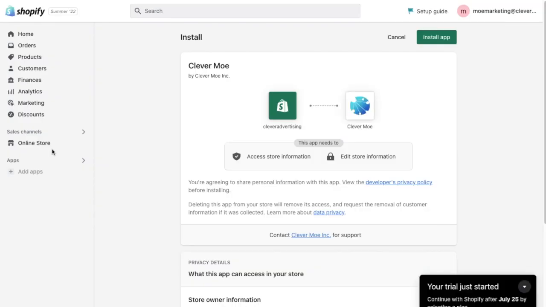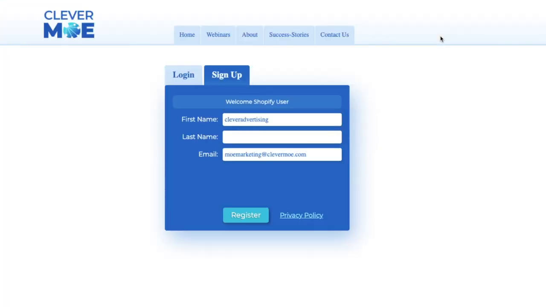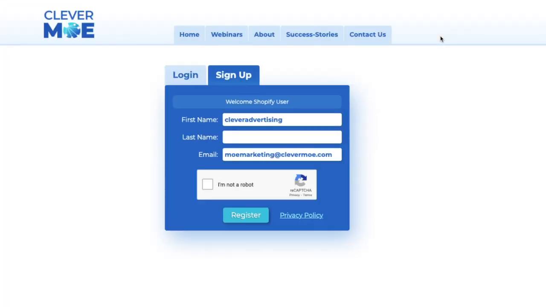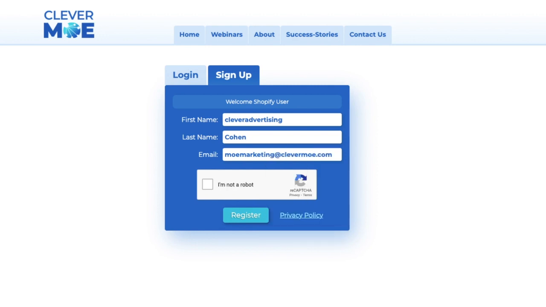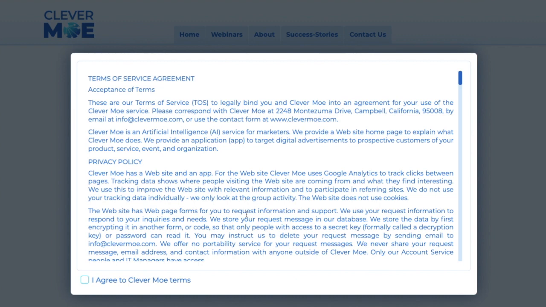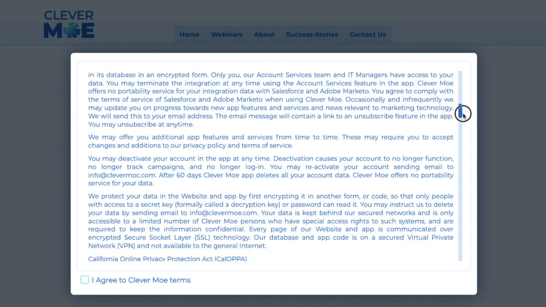It's going to show me what the app is actually going to do within my store. I can check out the permissions that I'm giving it and the privacy details, and then I click Install App. That's it. At this point, Clever Moe needs to know some information about you to set up an advertiser account. So it needs your first name and your last name and an email address, and then a click on I am not a robot. Once you do that, Clever Moe will send you an email message that asks you to verify your email.